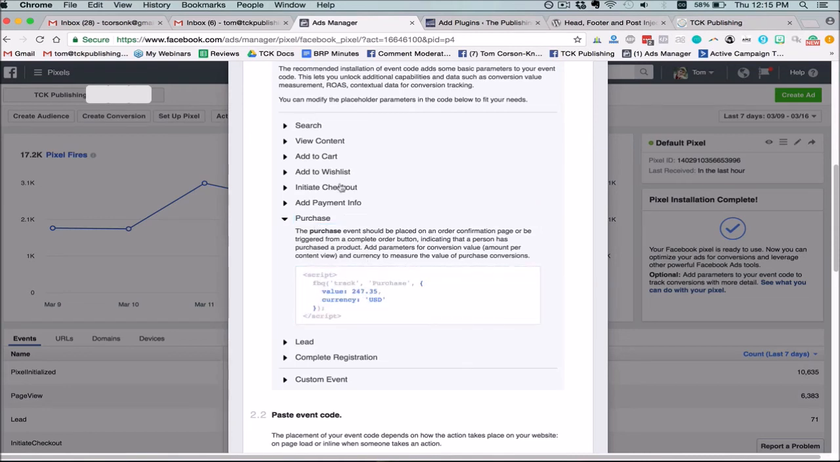Now, there's all kinds of other things as well, add to carts, initiate checkouts and stuff. But the leads and the purchase are the two main events you want to track. So if you have people buying things from your website or signing up for your email list, you definitely want to install these pixel codes on the thank you pages that they see immediately after they take the action, so that you can track all of your leads and all of your sales on your website that come directly from your Facebook ads.